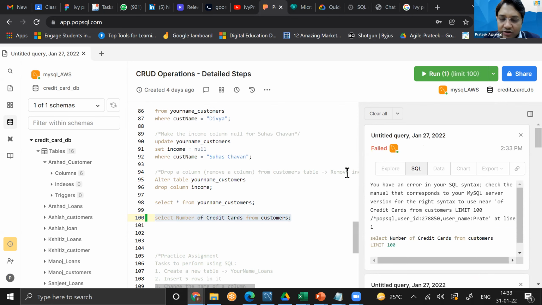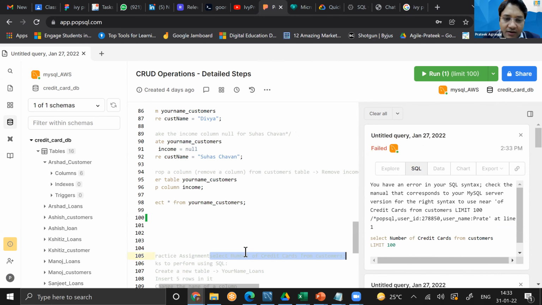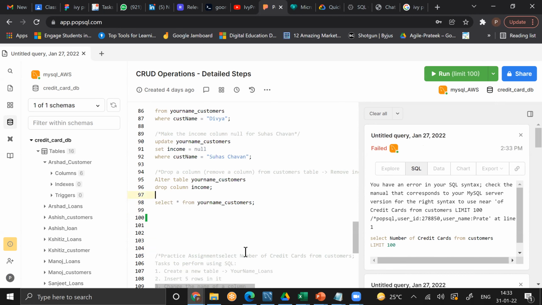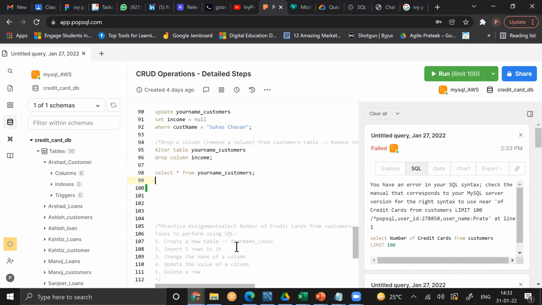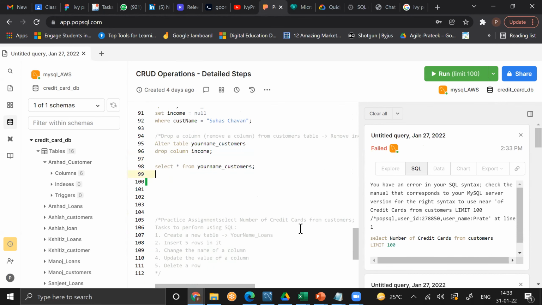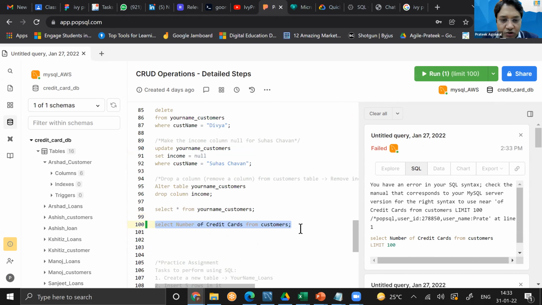Do you understand what I'm trying to say, Fazil? Because of the space? Yeah, because of the space. But in the table, it is showing as a space, right? Yeah. So what we need to do is put that under a pair of ticks, and tick is the symbol before number 1, below escape on your laptop.